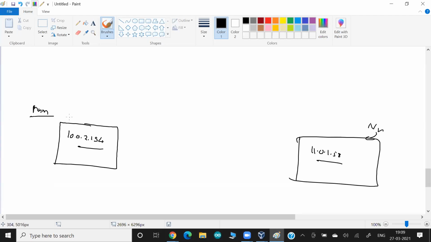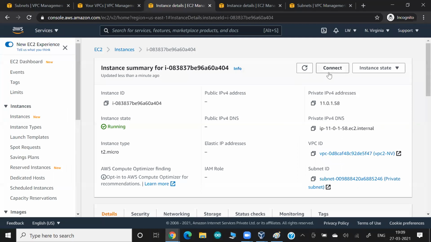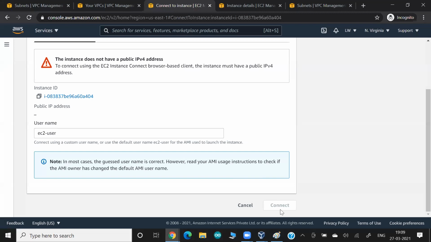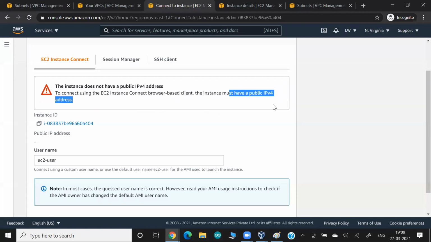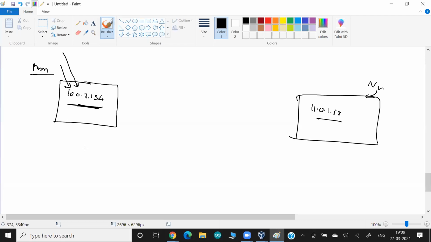To check that they don't have connectivity, first I have to log into the system and show you. Let me do it very quickly. Connect. But there's no option that comes up, guys. Understand one thing: you can only connect to an instance that has a public IP attached. This instance doesn't have a public IP attached, so I can't connect. So how do we connect from my laptop? We have to use a Bastion host, which we already discussed.